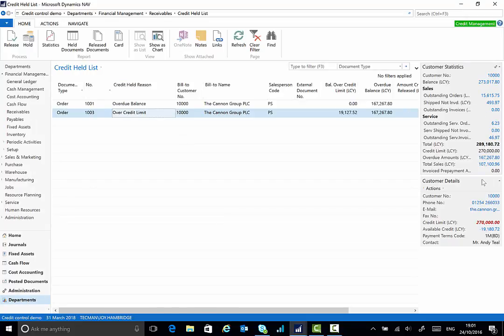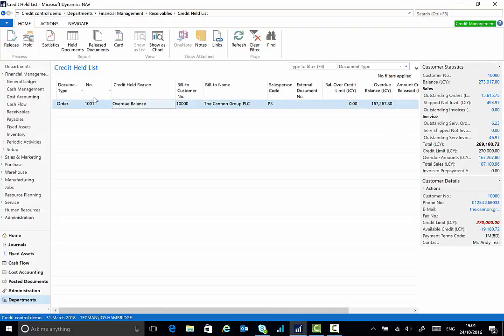And over towards the right here I've got some fact boxes that tell me the status of the customer account. I know this is a good account and they are going to pay, so I can release that document. I can go and view any released documents in the system, and I can look at any held that are queuing.